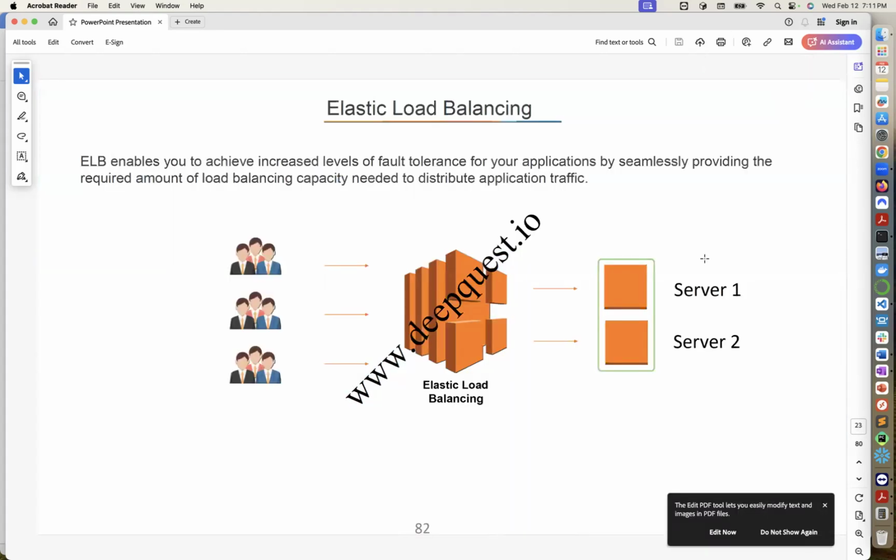They're all correct. So a load balancer enables you to achieve increased levels of fault tolerance. You won't hear this word every day in the industry or on the job, but fault tolerance is pretty much something that can sustain faults. If one server goes down, another server can be available to handle the application. So that's fault tolerant.